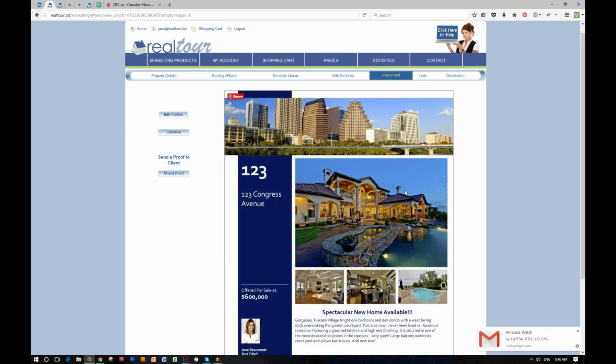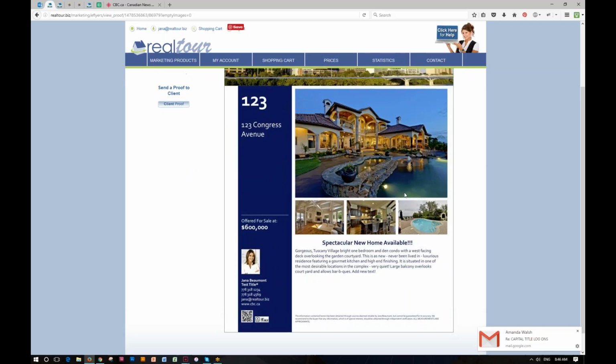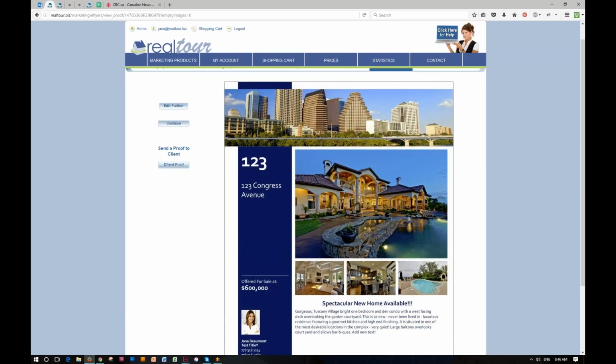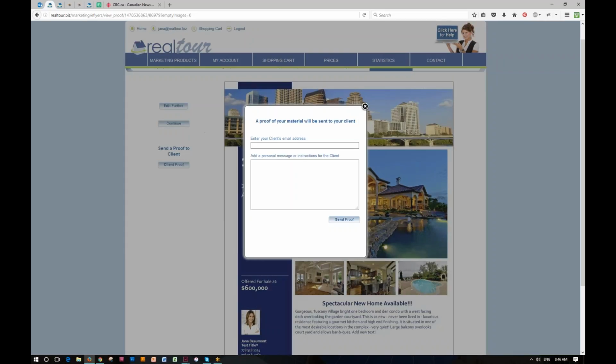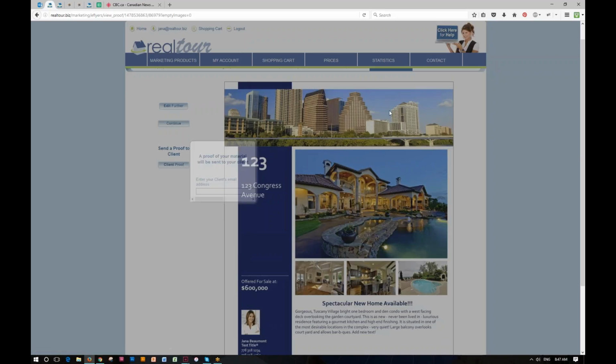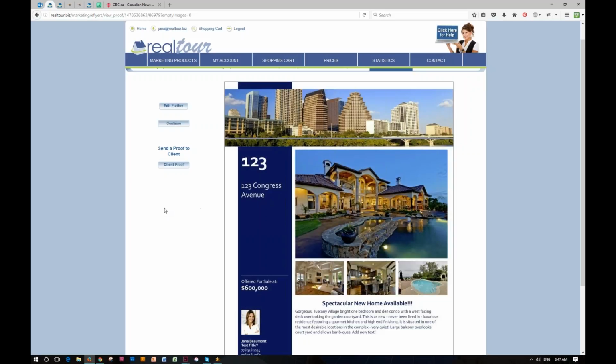So here we are on the view proof page. If you want to further cover yourself, you have the option of sending a proof to your client. So you could put in your client's email address, type in a little message, hi Bob, here's the e-flyer, I'm thinking of sending it out tomorrow morning. Do you like it? Do you want me to make any changes? Blah, blah, blah. Send a proof. Your client gets this image. Then they can get back to you and say, oh, Jana, I really don't like that picture of the pool.